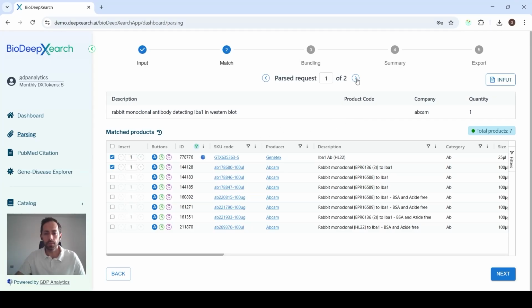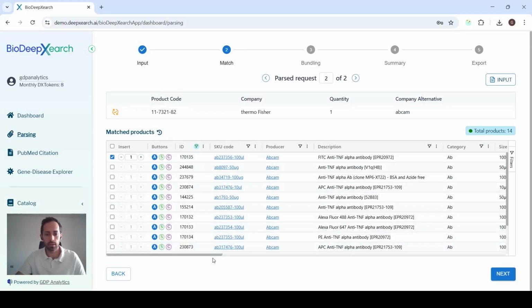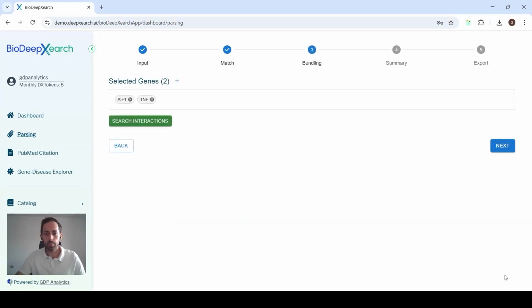If we move on to the right, you can now see the last product request that we made, that, if you recall, was an alternative search made on a specific product code where we requested an Abcam alternative. Again, in the table below, you will see the list of products that actually satisfy the specific type of search. If you move to the next step, we have the bundling section.